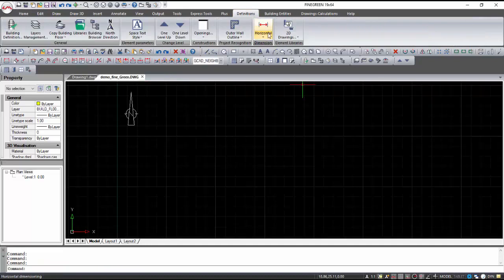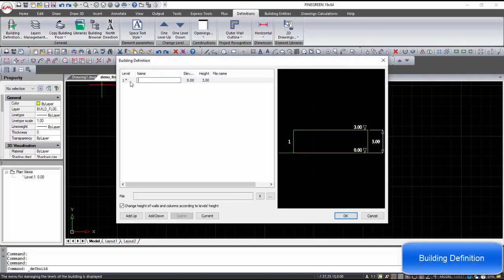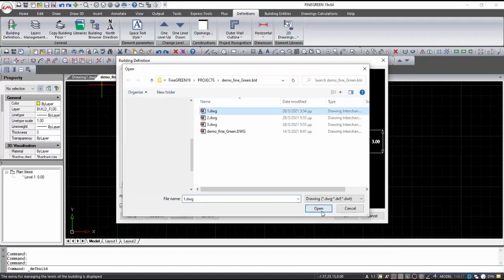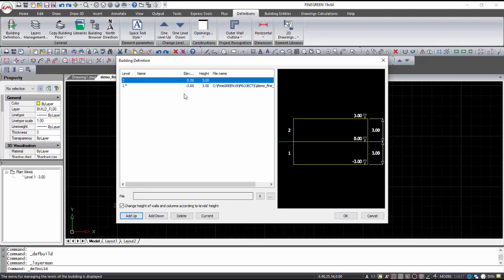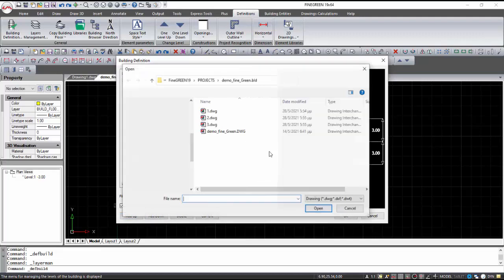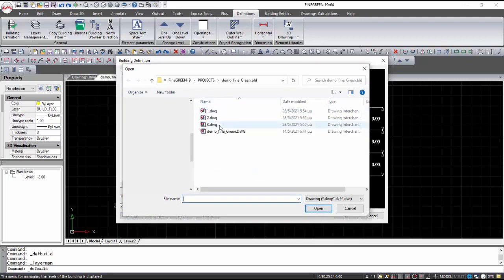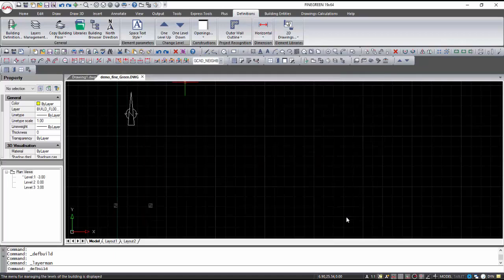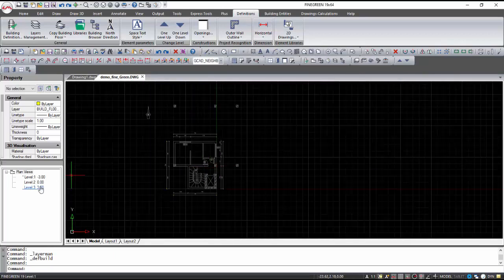From the Definition menu, Building Definition, we can define each level by giving the XREF file of the floor plan, the name, the height, and the elevation. By selecting Add Up or Down, we add a new level to the building. Repeating the same process completes the definition of the levels. We can see that the drawings are located in the exact same point of each level.